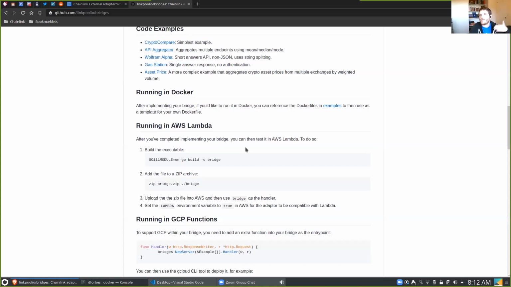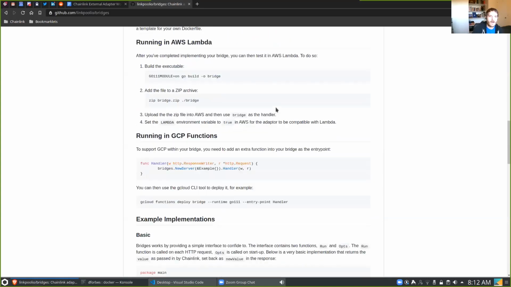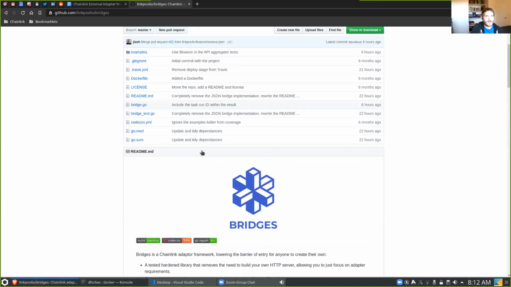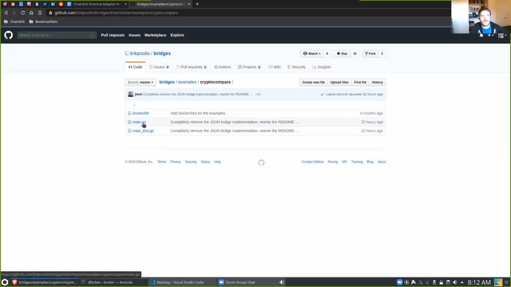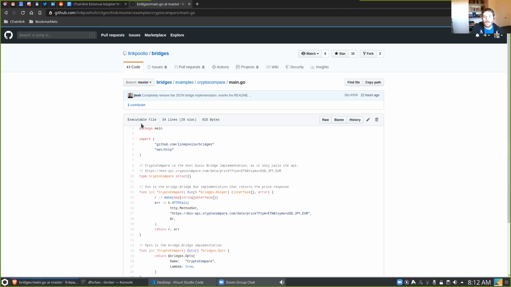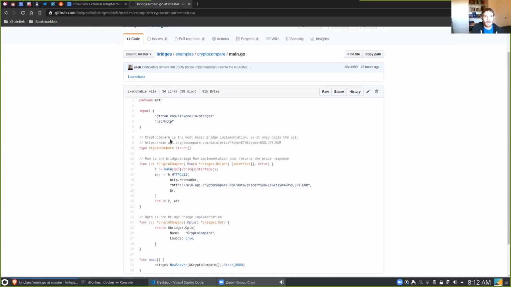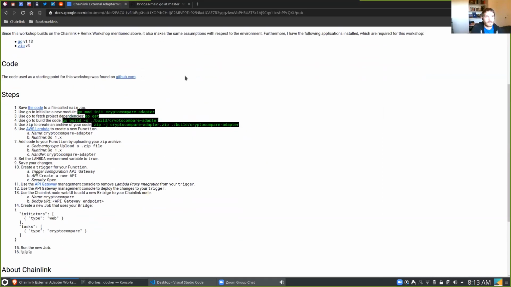Basically all that I'm doing is reiterating what you find here. But, of course, I had questions along the way. And so I went into this examples directory and I used this crypto compare example to help me answer some of my questions. And in fact, this is what we're going to use as the starting point for our workshop today. So let's go ahead and do that.